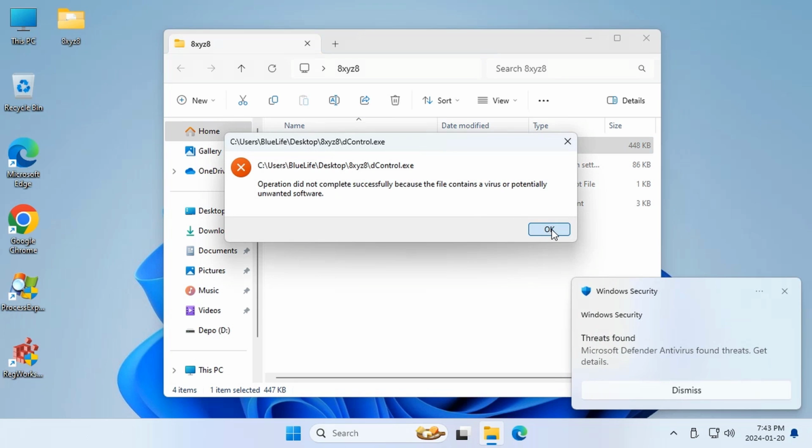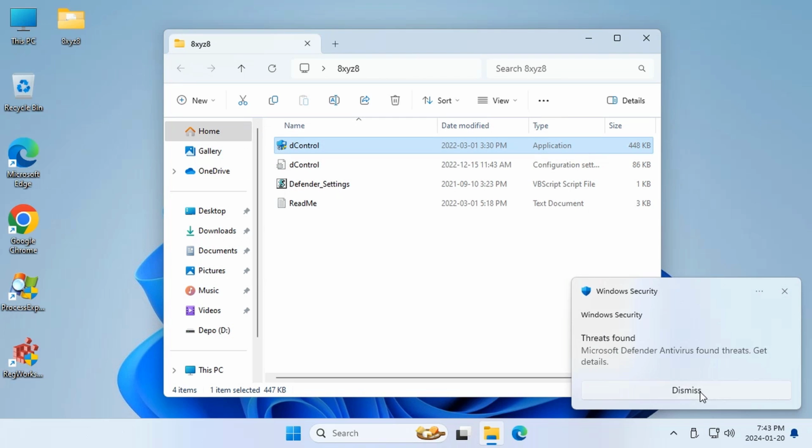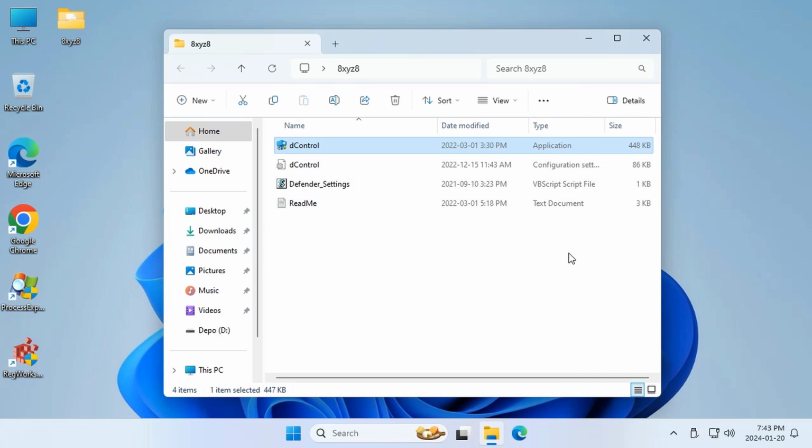If you cannot enable Windows Defender by any method, you can use another security software instead of Microsoft Defender.